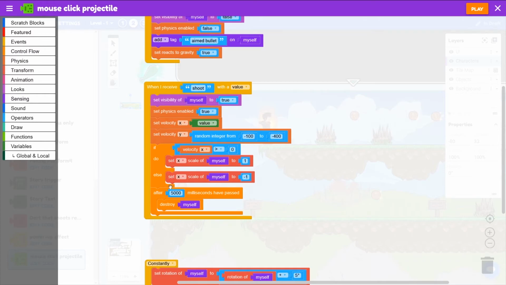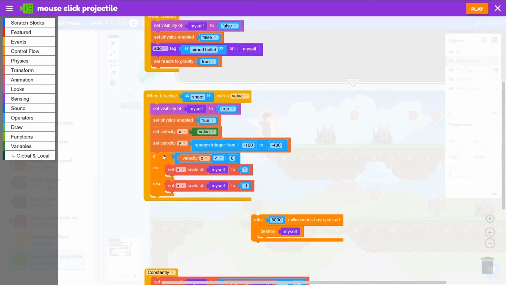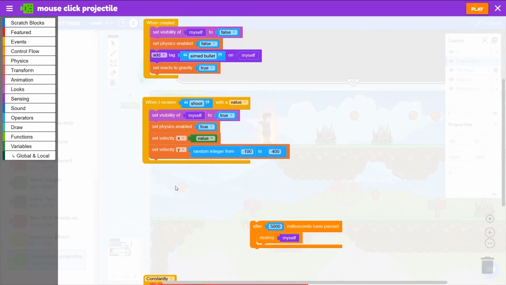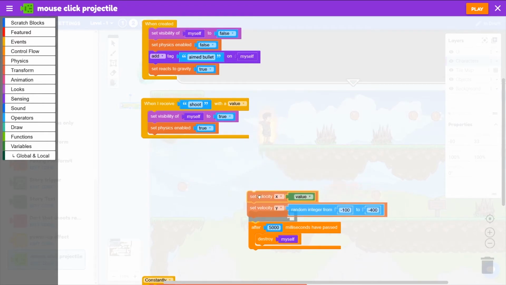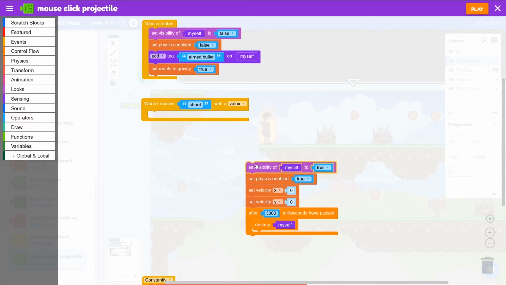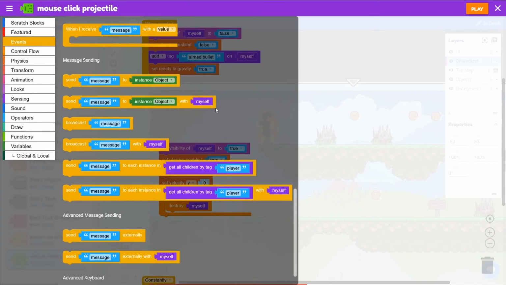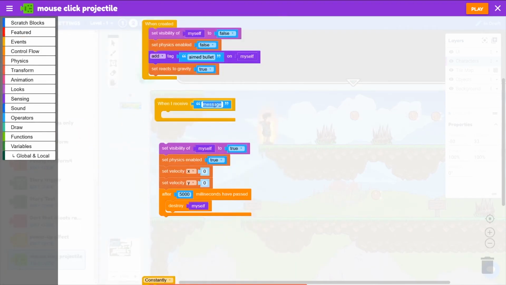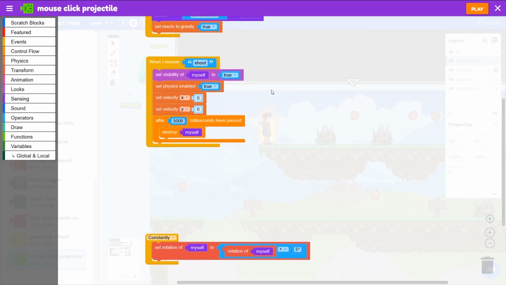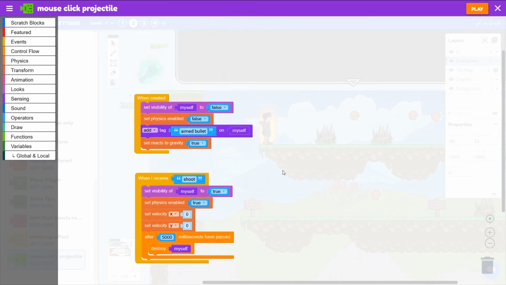When I receive shoot with a value, we do want to destroy itself after 5,000 seconds. We don't need to worry about the scaling. We'll keep the velocity X and the velocity Y, but we'll get rid of their values. And we will enable physics and we'll set it to visible, but we don't want shoot with a value, so we'll throw that away and we'll replace it with when I receive message shoot. Shoot. Okay, good. And do we constantly want it rotating? No. So we'll throw that away.